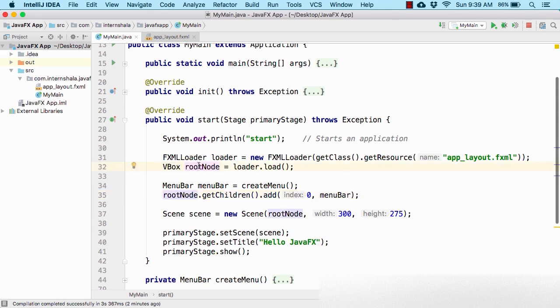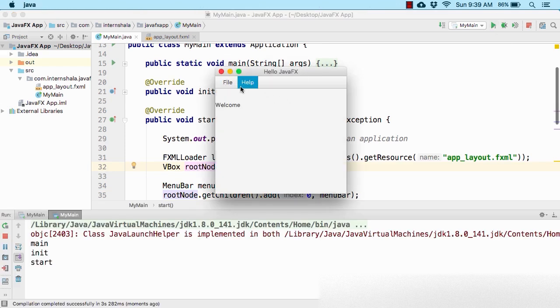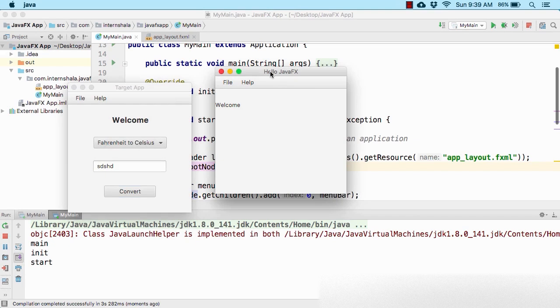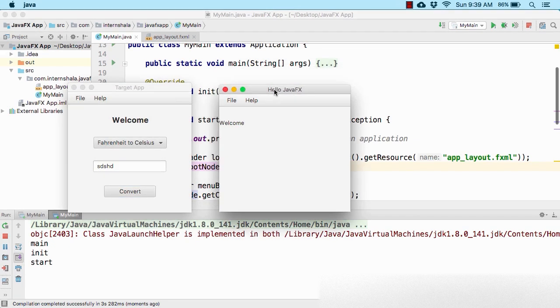Let us now launch our application. And there we go, we have got the menu bar at the top. And down below we have the second element as the label. Now if you compare our application with the target application, you can notice the elements within the VBox do not have absolute positioning. That is, they are not flexibly aligned within this layout.